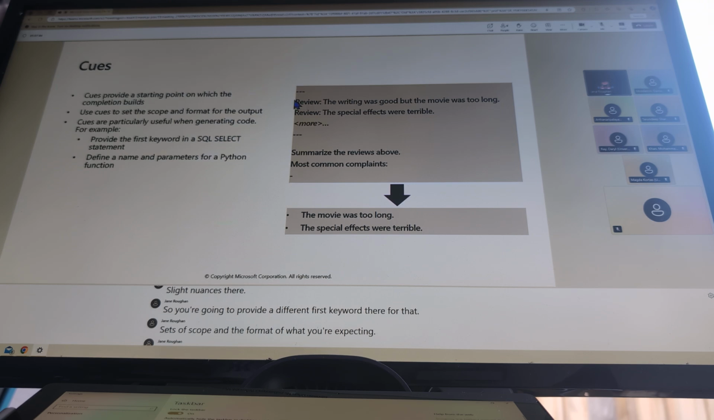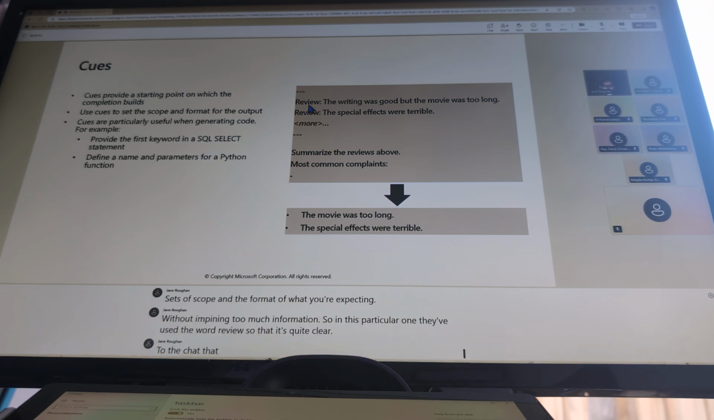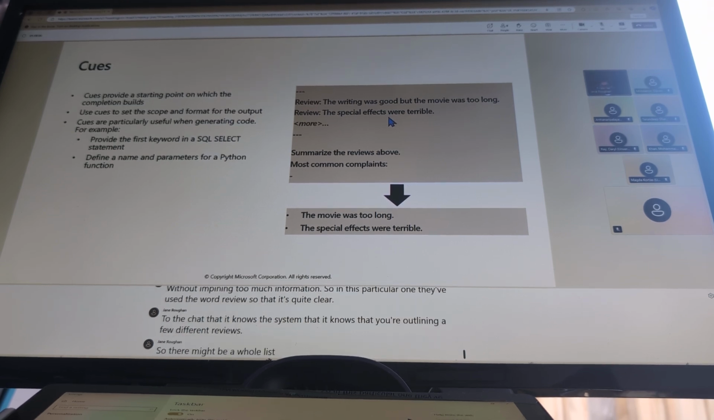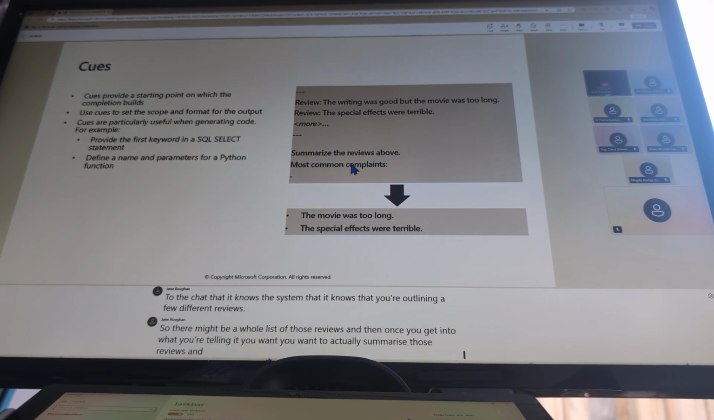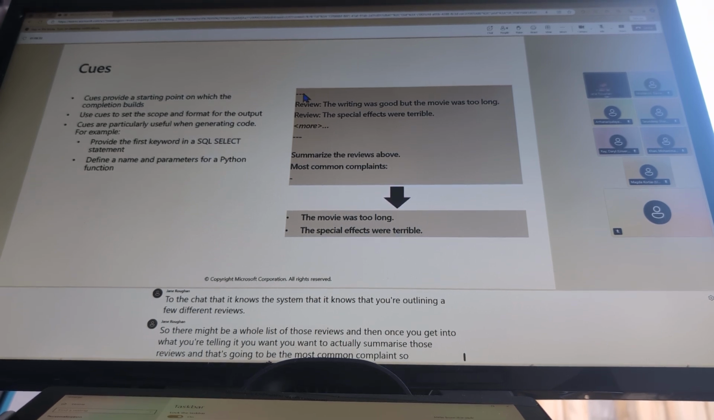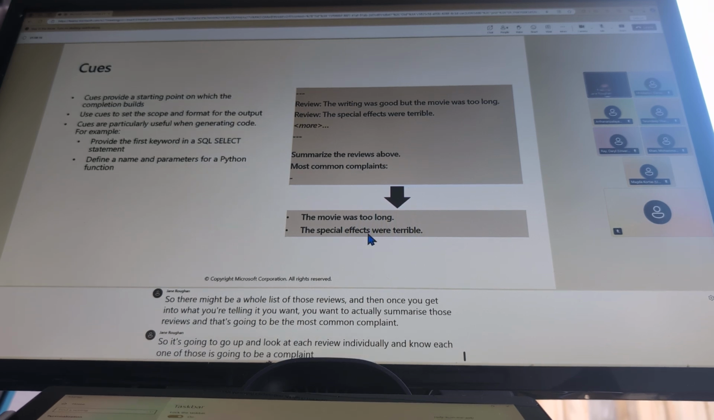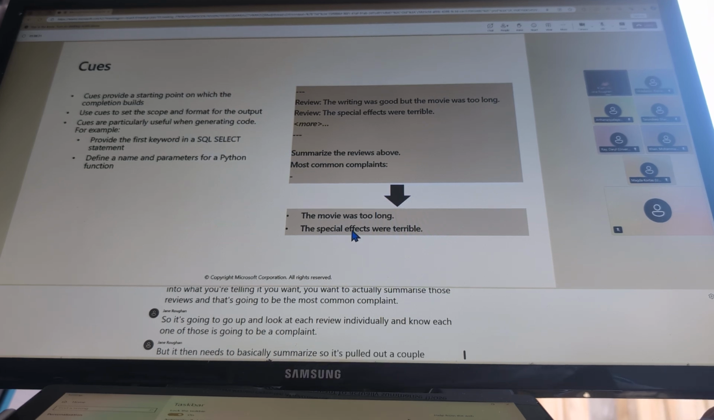So in this particular one, they've used the word review so that it's quite clear to the assistant that you're outlining a few different reviews. So there might be a whole list of those reviews. And then once you get into what you're telling it, you want it to summarize those reviews. And that's going to be the most common complaint. So it's going to look at each review individually and know each one of those is going to be a complaint that it then needs to summarize. So it's pulled out a couple there and responded with that.